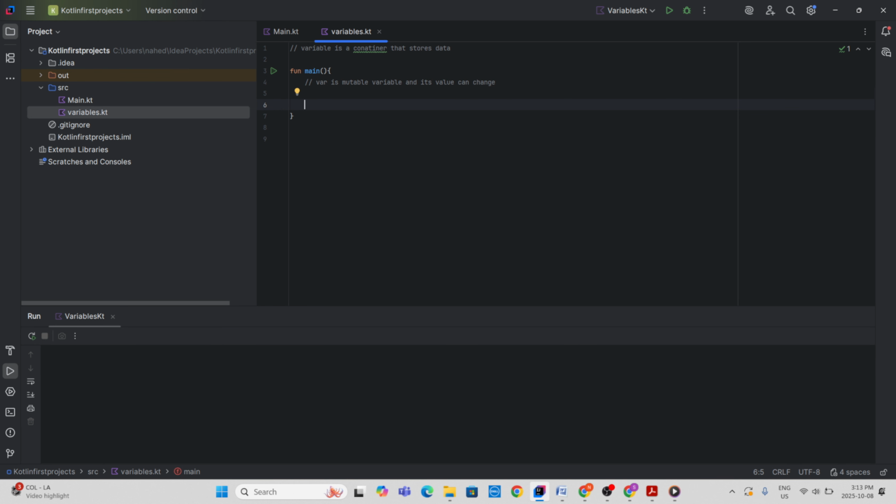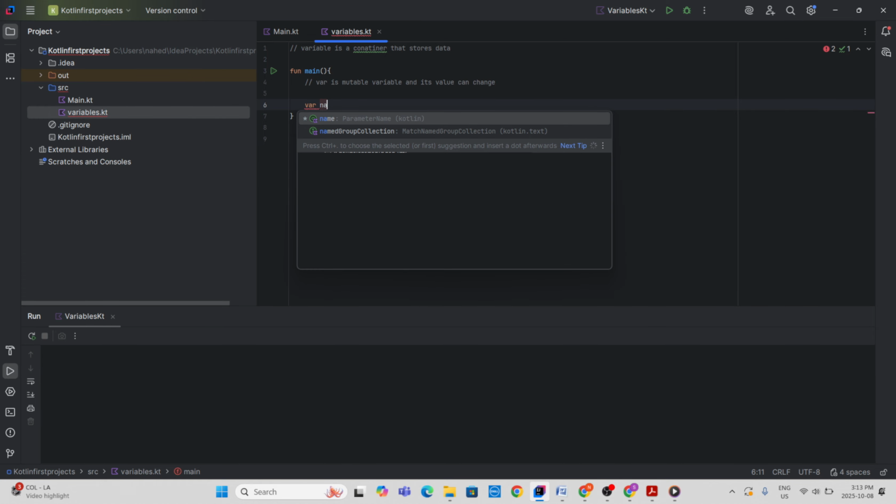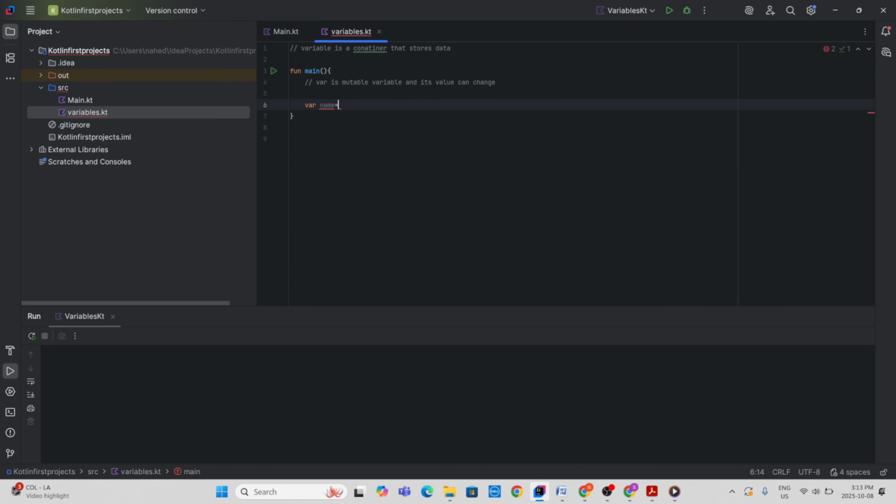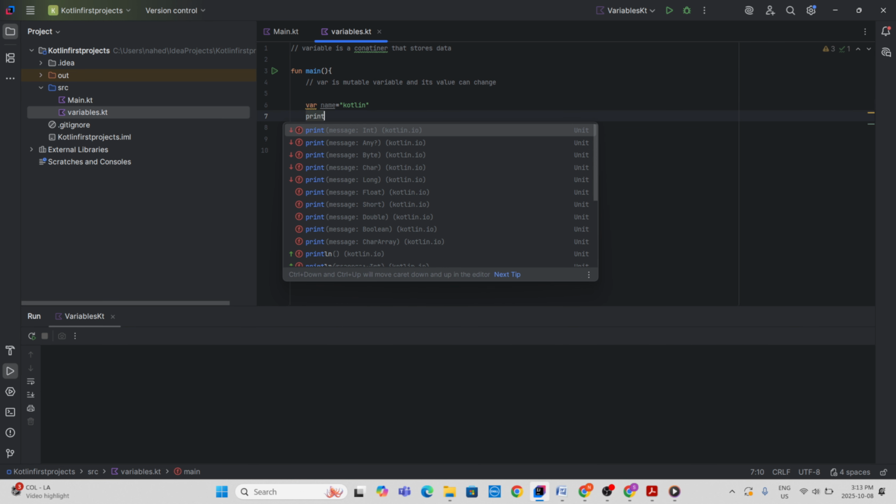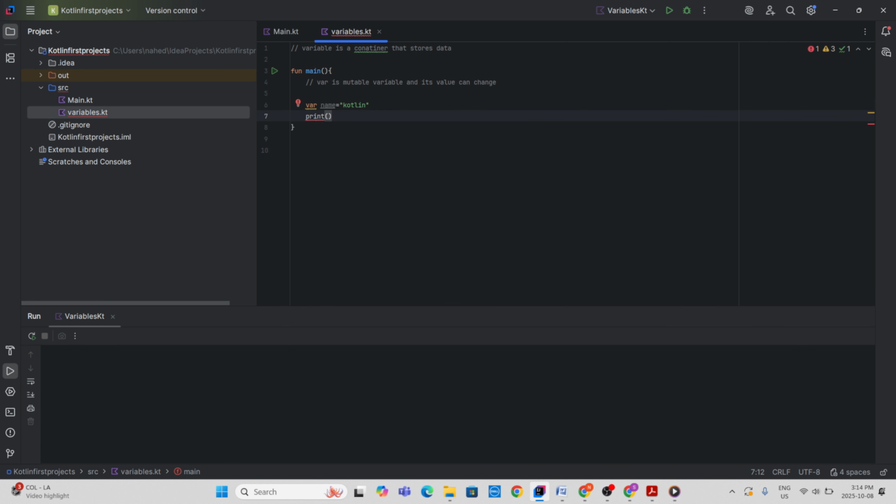So let's take one variable. We create one variable called name, and we assign it the value Kotlin. Now we will call this variable in println. You can use either print or println. Both work in Kotlin. So the print function gives us the output of the variable.